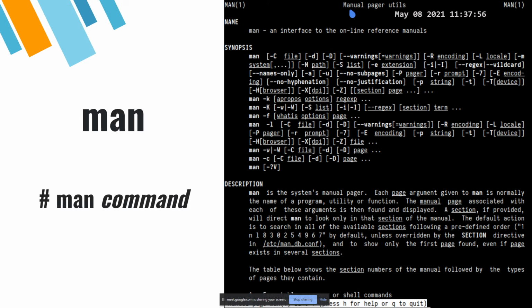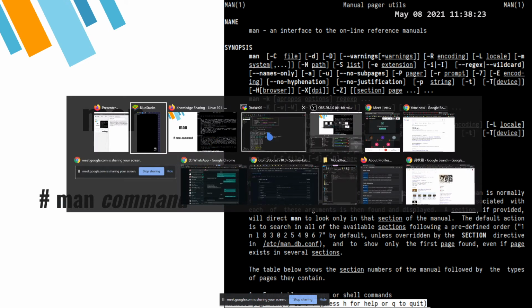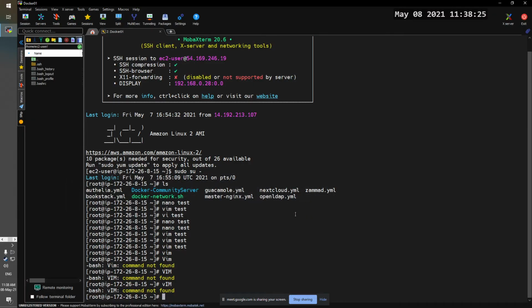Most of the time, man is the system manual page. Does this need to be installed? Not, of course, most of the time it will be in your distro. But sometimes some of the small distros, lightweight distros, or ones that want less space usage, will not install these man features.